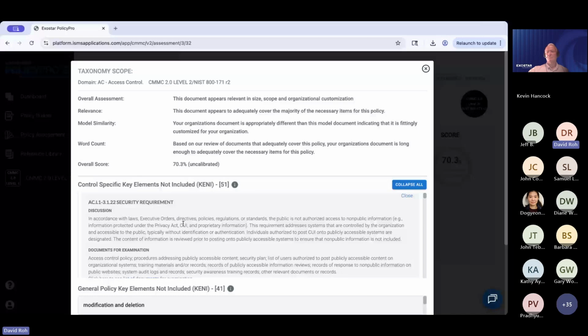The documents for examination are going to be other sorts of documents, records, or materials that your organization might have that can help you address that control KENNY. Some examples here might be a security awareness training record or system audit log. In addition, the documents for examination can be utilized as artifacts or evidence.